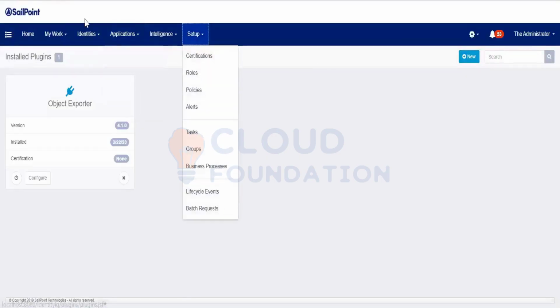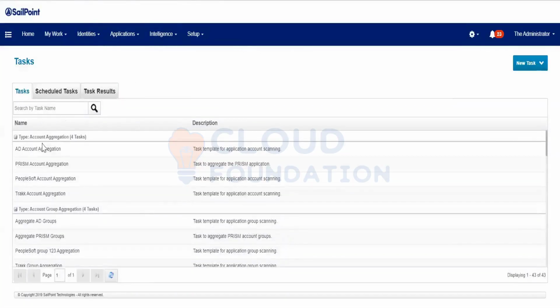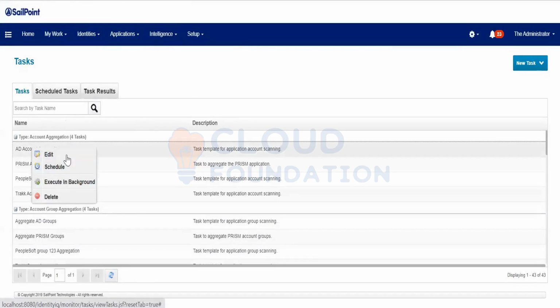Imagine this is the developer environment. Here in the link, dev is there, so this is the developer environment. You have created this task in the developer environment and it's working as expected. Now you are planning to move this artifact into the QA environment. What will you do?